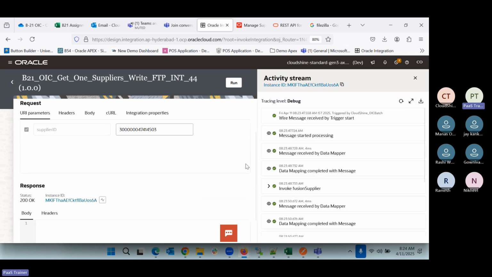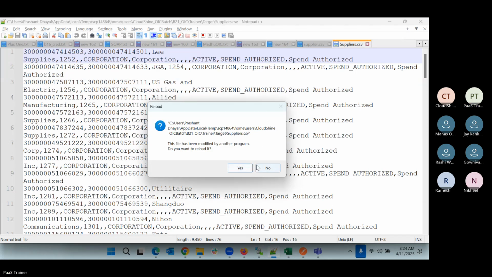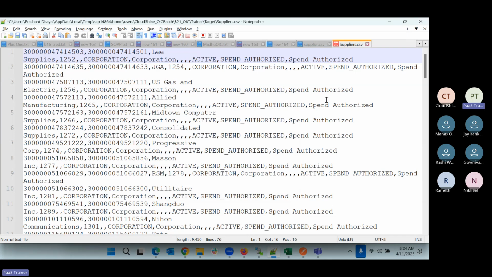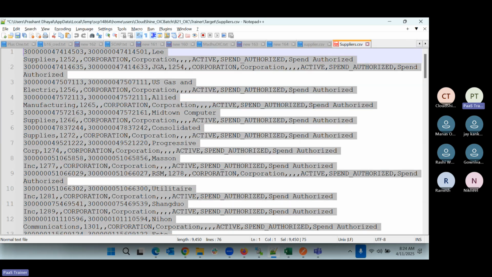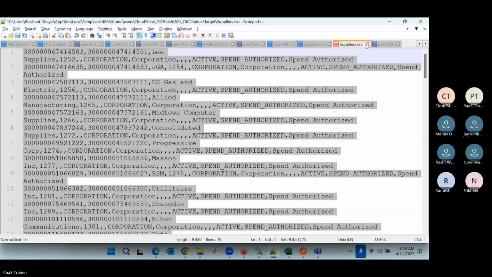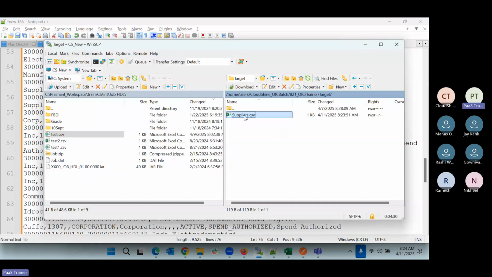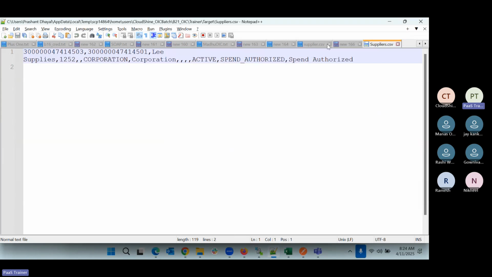Now let it complete this one. So this got completed. Now let us see our FTP location. If you see, the supplier file got created. If I open this one, we can close this and open this file. What it is having is just one record.